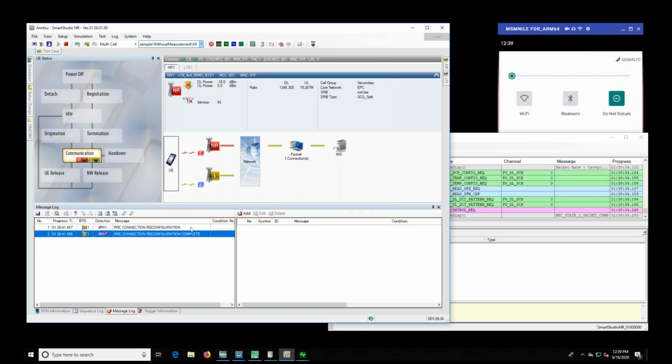There's your RRC reconfiguration message. We received the response back as RRC reconfiguration complete. And then you'll notice that there are some populated areas up here. Our rate that we are testing at right now at a MAC level is 1.3 gig, and our uplink is at 19 meg. As you can see here, we are doing split bearer as well, SCG split.